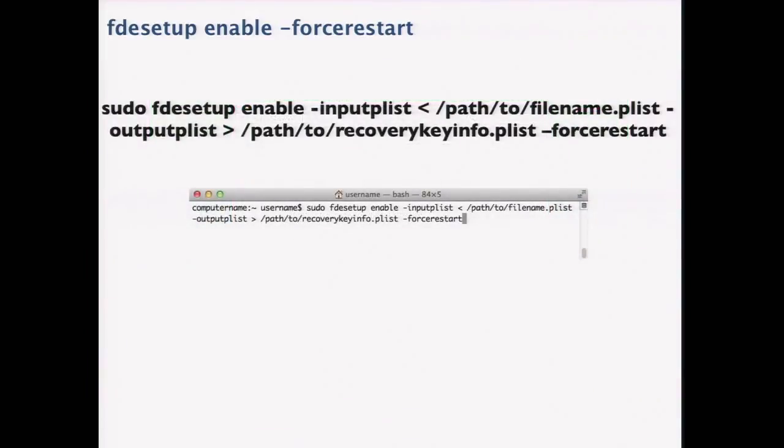Now, if you want to use the alphanumeric personal recovery key with force restart, the personal recovery key can be exported into a plist file. Now, taking the example shown up on the screen, the institution's automated setup would run the following command to automatically encrypt with FileVault 2 at first boot using both types of recovery key and a local admin account enabled. And then, of course, after the encryption is done, it would be up to that institution to then grab that plist off the machine.